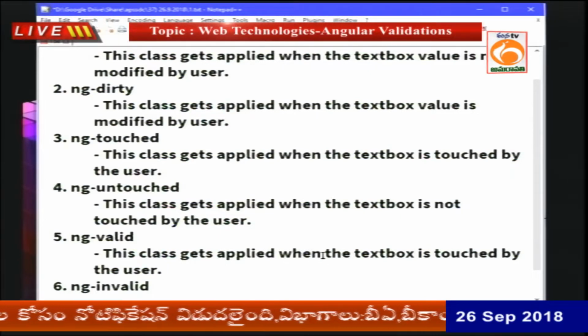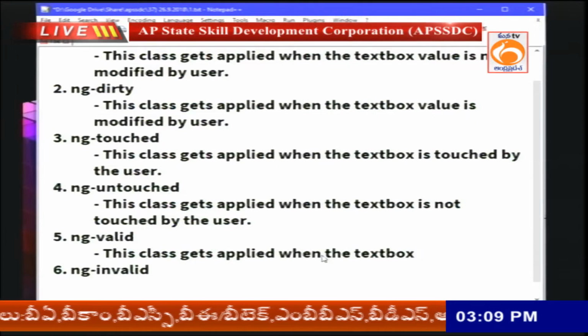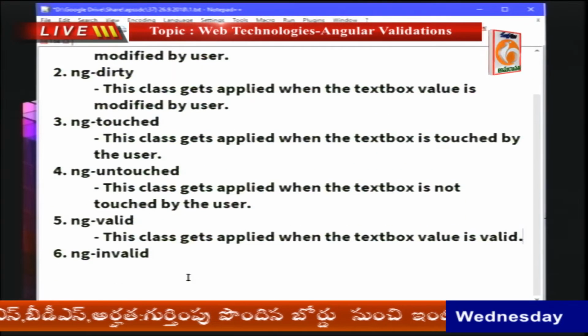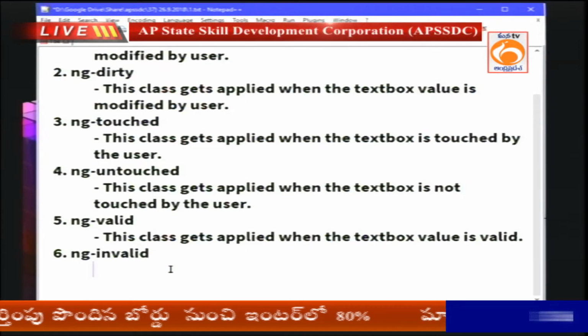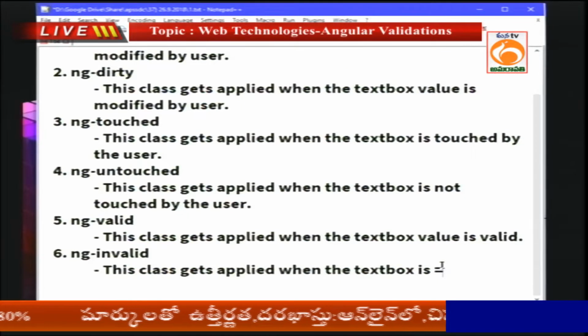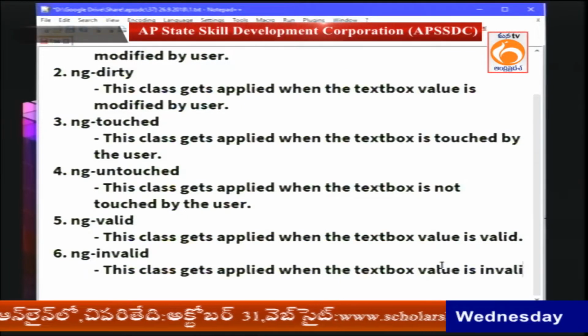Next, this class gets applied when the text box value is valid. And ng-invalid gets applied if it is invalid.